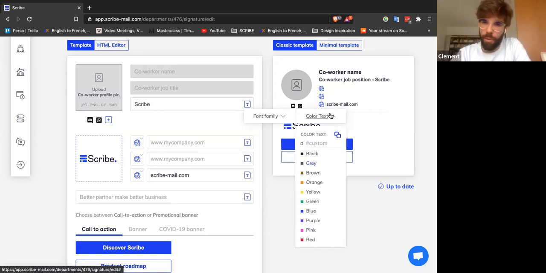You can do the same here for the colors. Either you can choose a custom color or a default color, sorry guys, or you can also have your own color code based on your branding. Same as the font family, you can apply that color everywhere in one click.